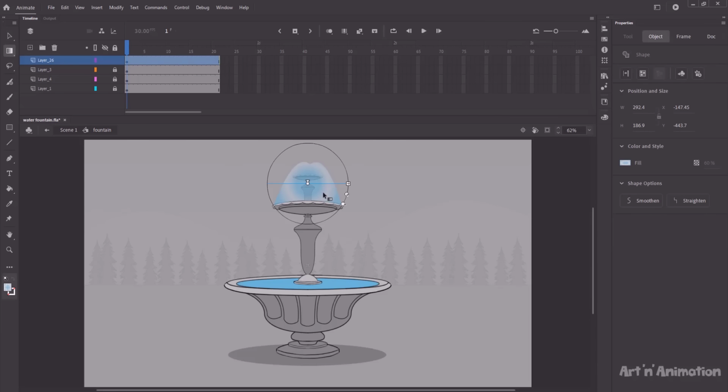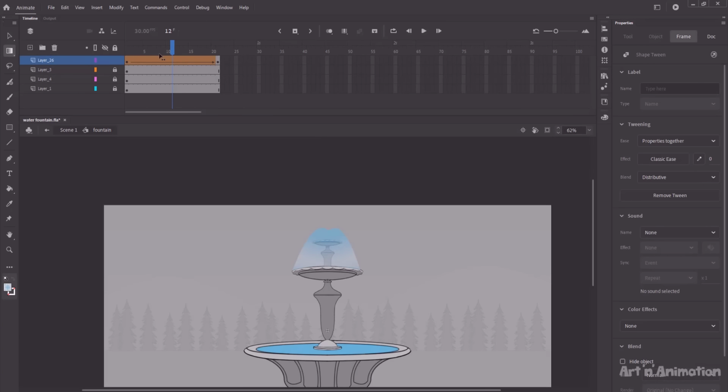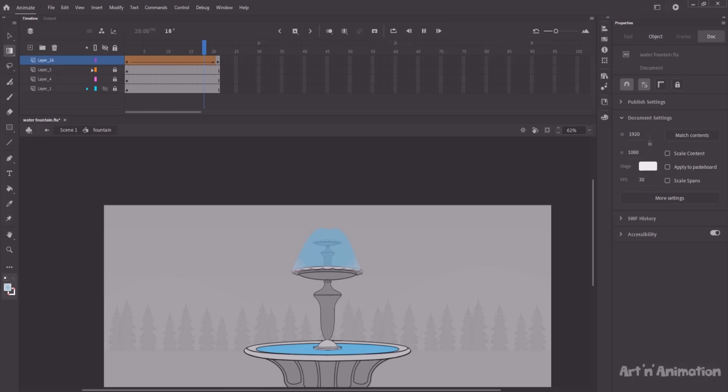We select a few frames between 1 and 21, right-click on any one and choose Create Shape Tween from the pop-up menu. We can see the gradients moving. Now let's try putting it in a loop. We can now see the gradients being animated.